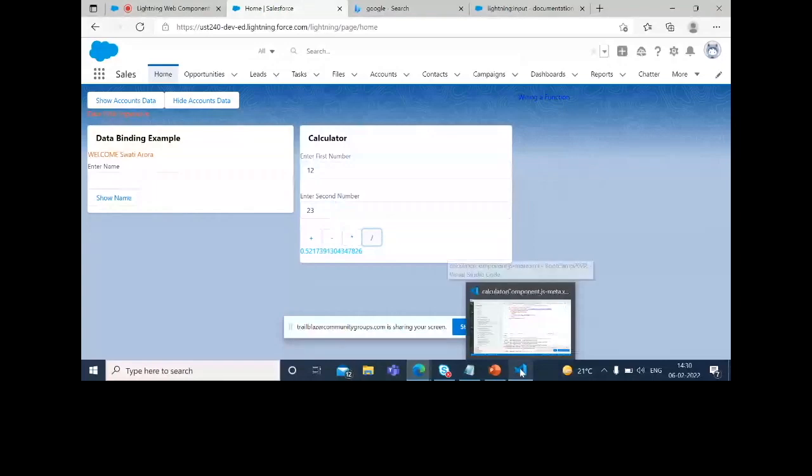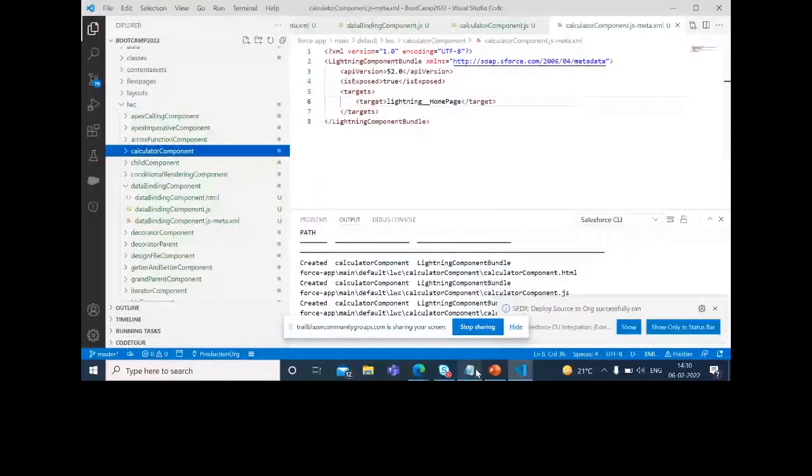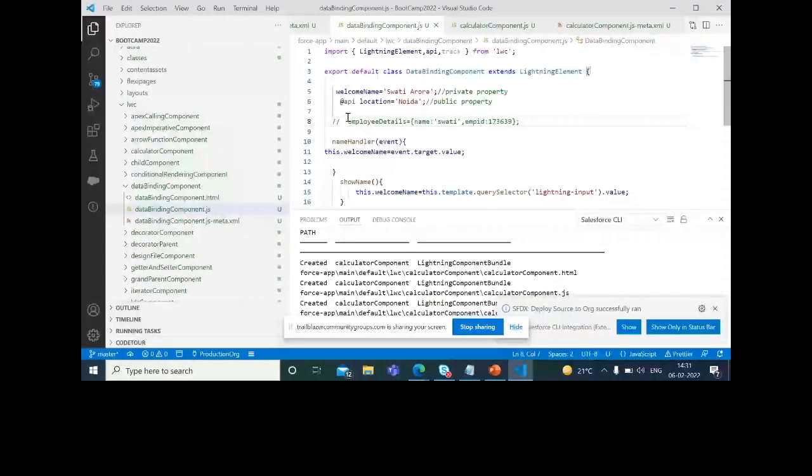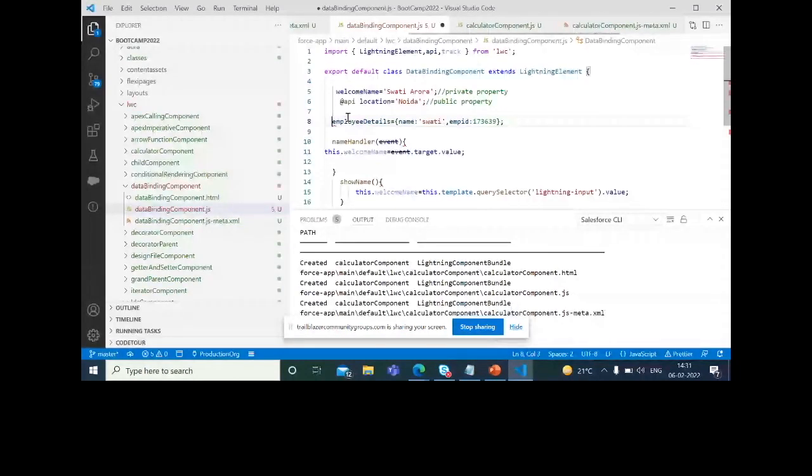So this is one more scenario. I have explained when you will go with event.target, when you will go with querySelector, and when you will go with querySelectorAll. So this is a sort of primitive property. But here we have an object type property also. Object type property means a combination of key and value. So this is a JavaScript object, holding values in key-value format. Name is a key, EMP ID is again a key.